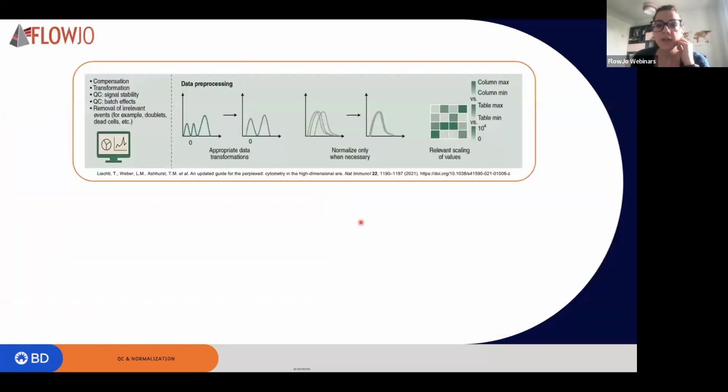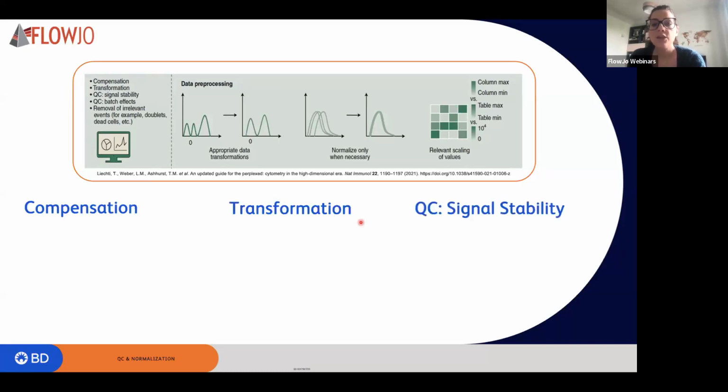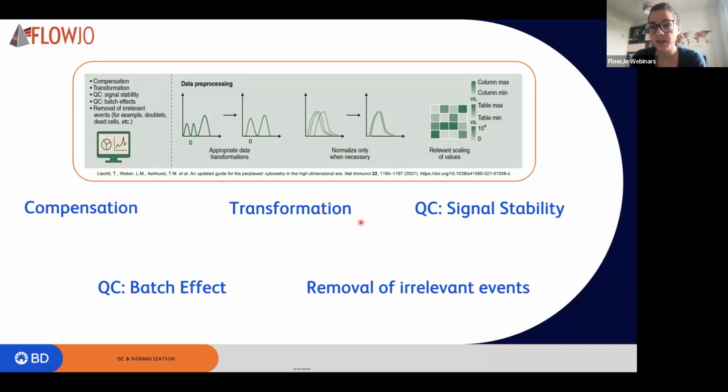So let's talk about our topic today. What we need to consider before we move on to the actual analysis to evaluate the quality of our samples: compensation, first of all, and then the transformation of the data. QC, so a quality check for signal stability, and then eventually quality check for batch effect in case we are working in batches, or in case we are working in different days or different instruments and so on. And then removal of irrelevant events. So I will show you how you can do these things within FlowJo and how the tools within FlowJo can help you to overcome some issues you may encounter during your experiment.